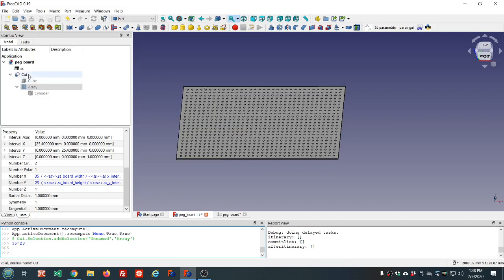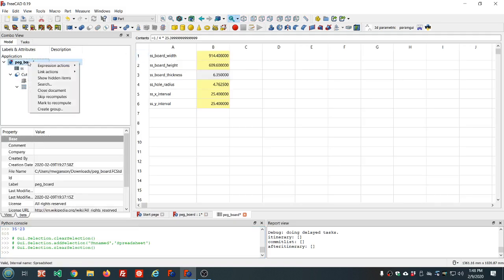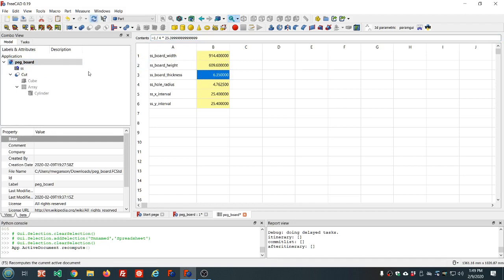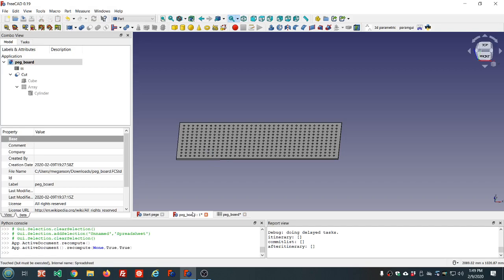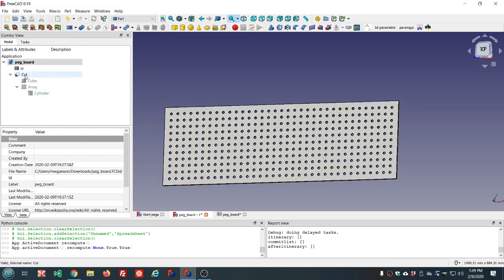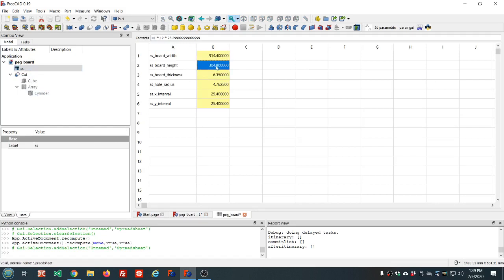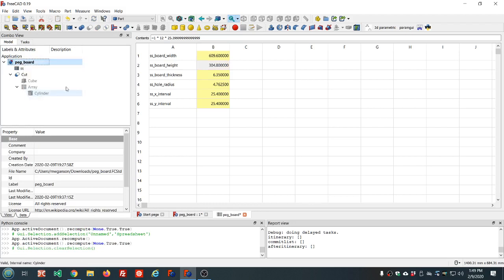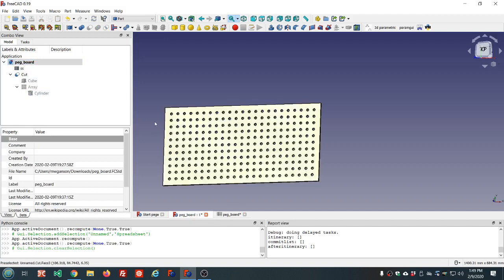Now let's imagine, I'm going to go back to the smaller size to make it just quicker to show the next thing I want to show you. 2 feet by 1 foot. Make that 2 feet. F5 to refresh. Turn off skip recomputes. And let's save our document.